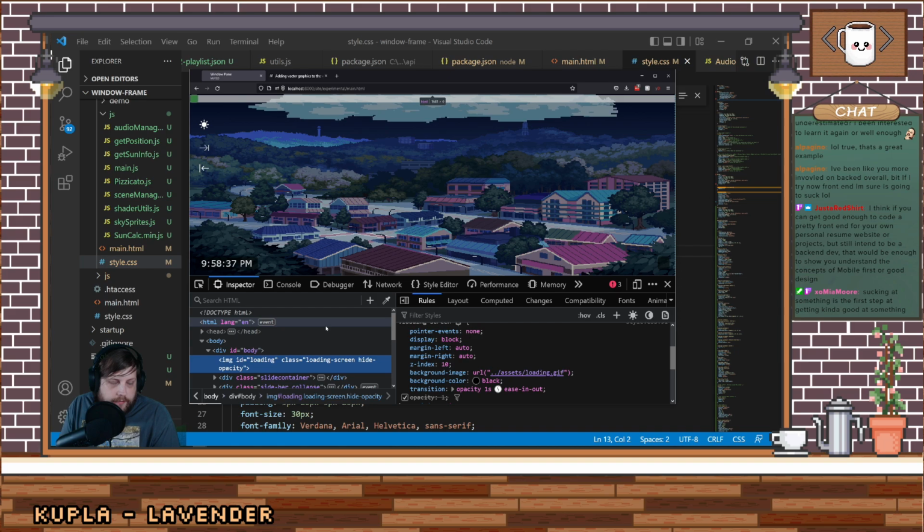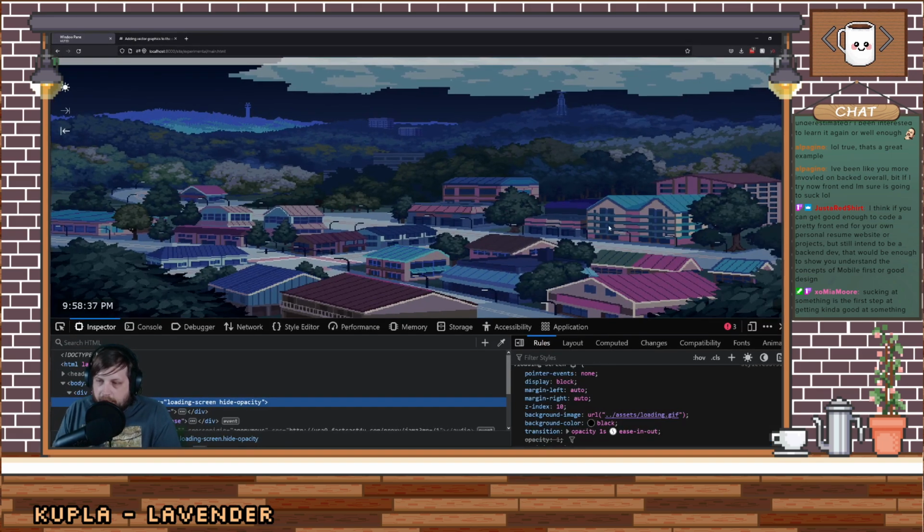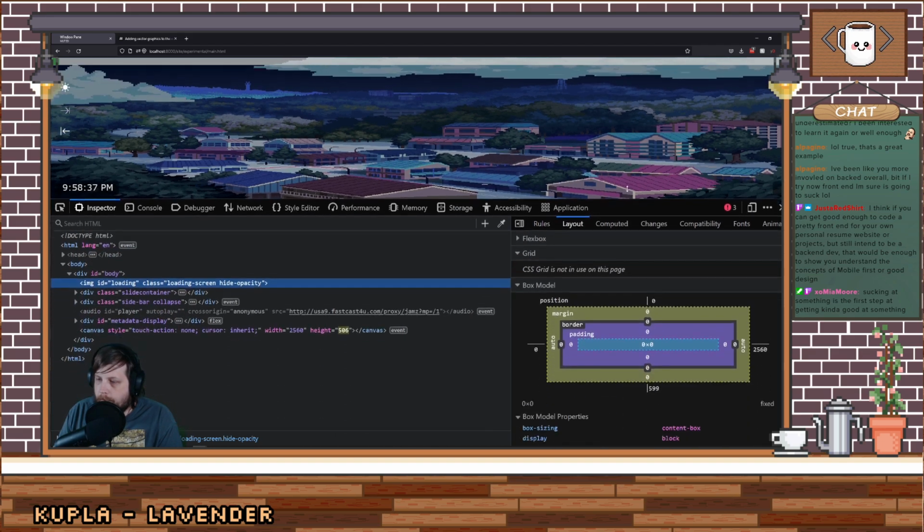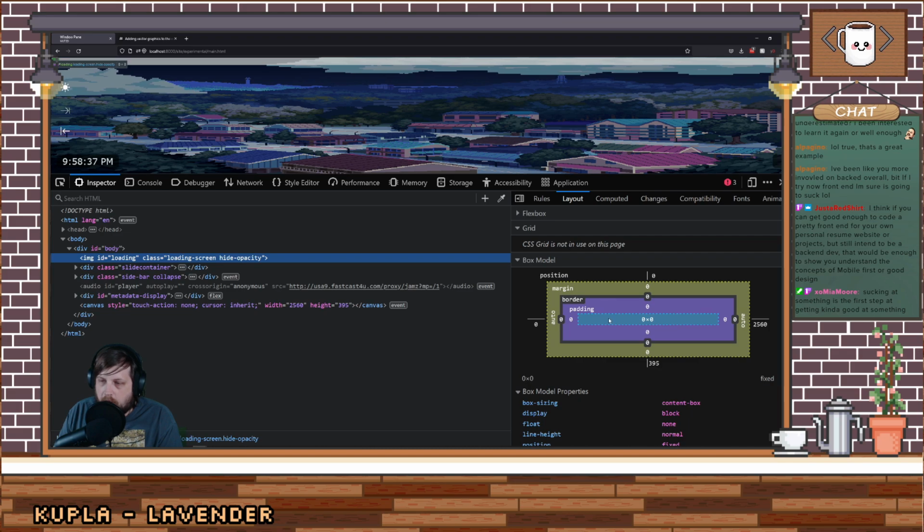I think you get good enough to code a pretty front end for your own personal projects, but yeah. Still intend to be a back end dev, yeah. The concept of mobile first or good design. Yeah, a lot of the concepts, whenever we were interviewing front end engineers at work, if I go here, we're like understanding the box model, right?